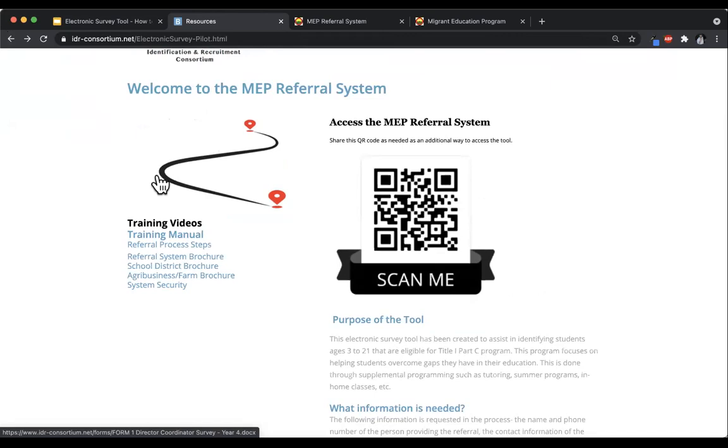From the electronic survey tool training resource page, we also have a document that's all about the system security. For anybody that's curious about how the data is protected, they can download it. It's a Word document that you can store for your records so that you know the data is secure.